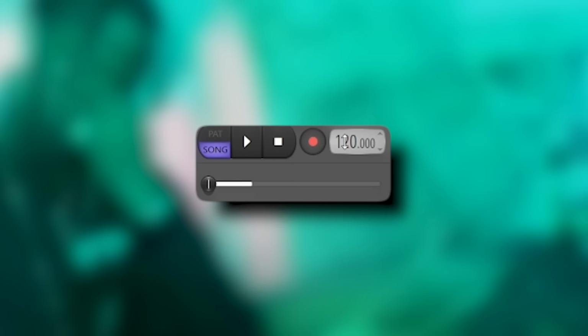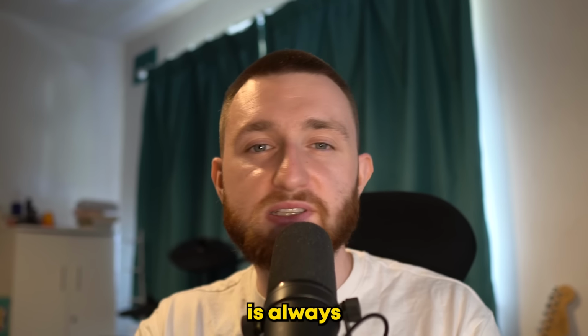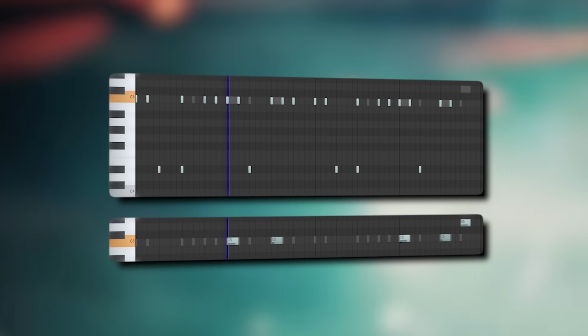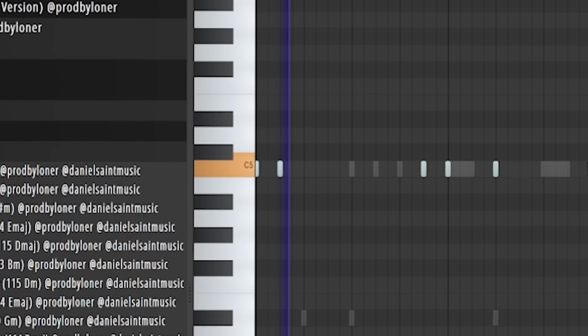Now for the drums. First I sped up the tempo and pitched the sample down. Pitching down your samples is always going to give it that darker vibe. Then I added a jumpy hi-hat and open hat combo. After that is a punchy snare like you can hear on The Curse. And finally we have a kick.